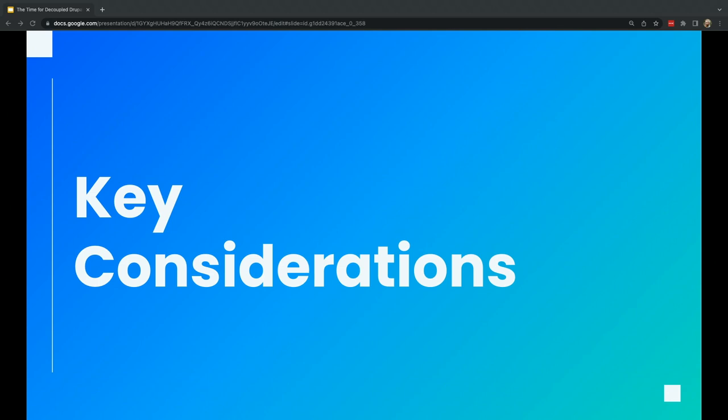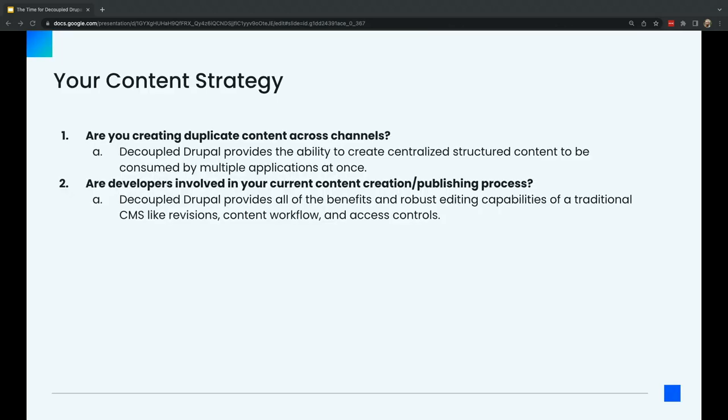Right, so what are some things you should consider when deciding if you should go coupled or decoupled for an application? I think the first thing is your content strategy. Are you currently creating duplicate content across channels? Are developers involved in your current content creation or publishing process? And does your marketing team need to get involved? Pretty straightforward here, but if either of these things are happening for you right now, decoupled CMS or headless CMS could be a good option for you.